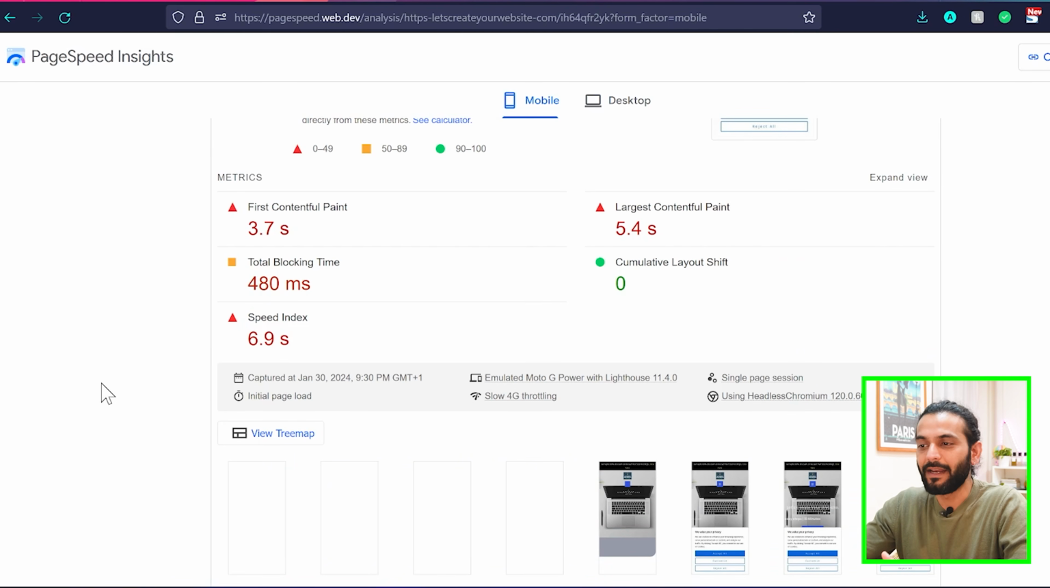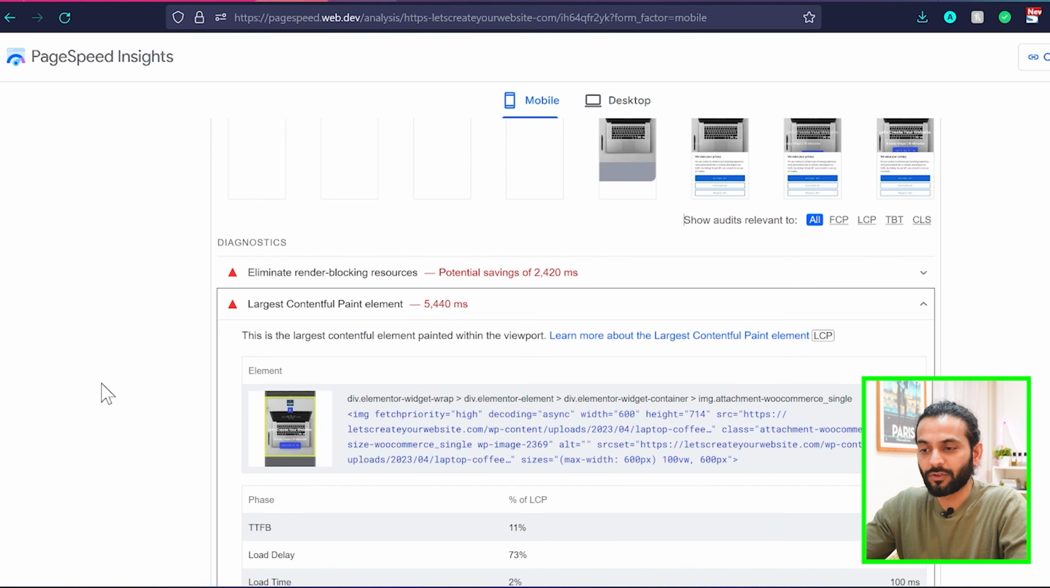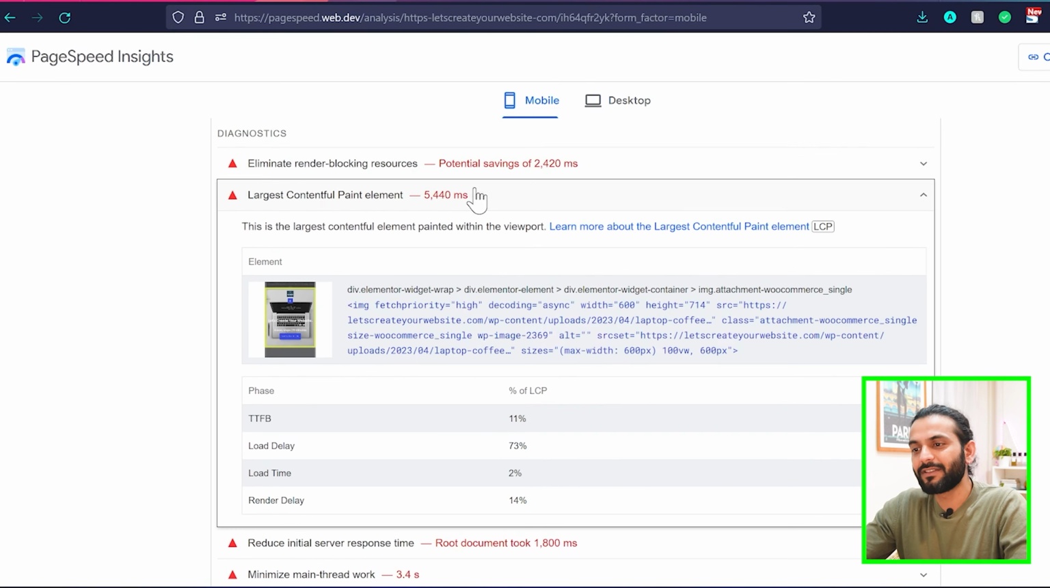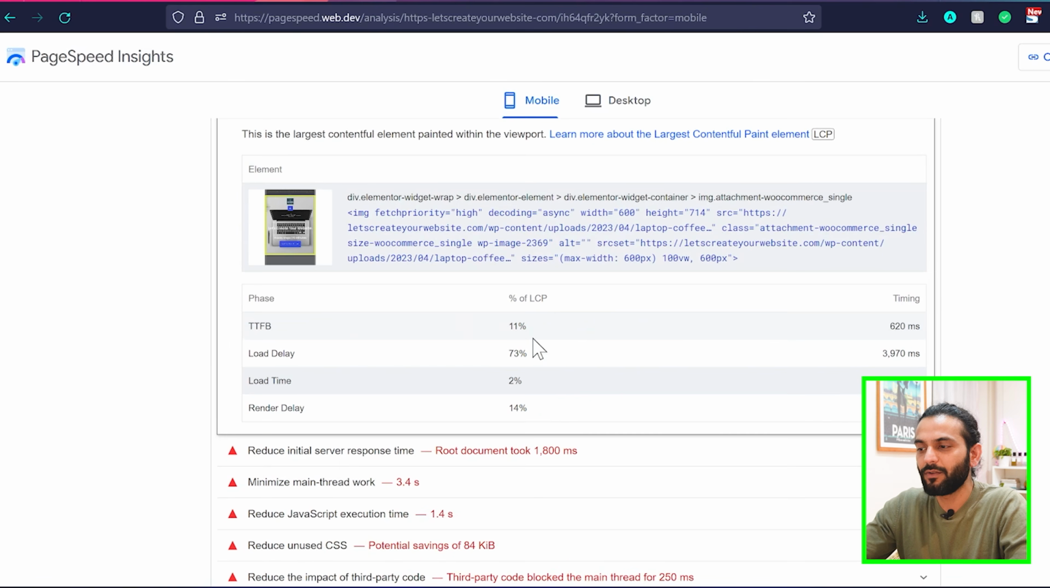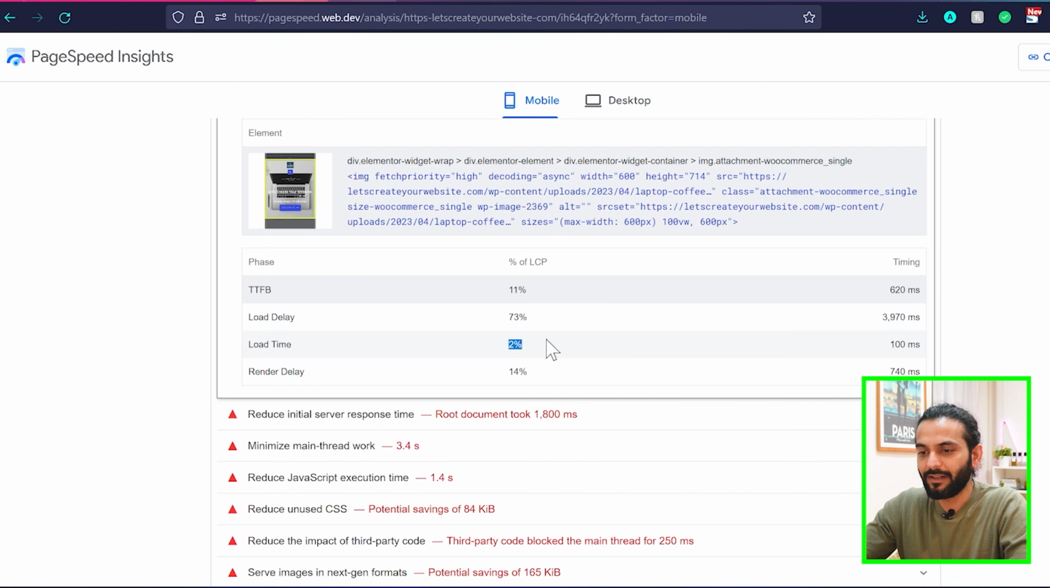But it can change depending on the server, how many people are on your website, how much load is on the server, how the website is working, how optimized it is. A lot of things are happening there, so scores can change a little bit. Now you can see we still have good scores, but the load time is 2% and render delay is 14%. That is only for this image, which is much improved.